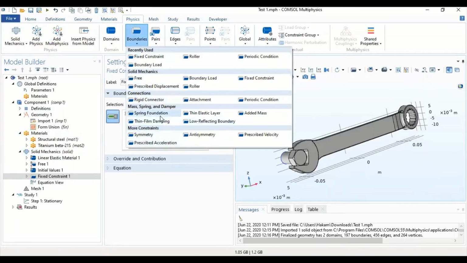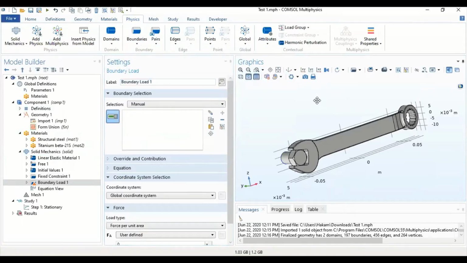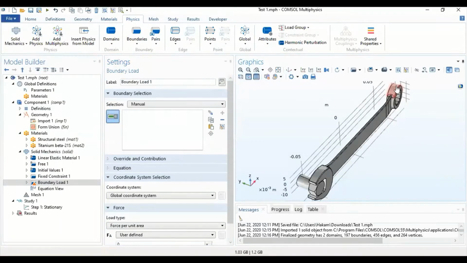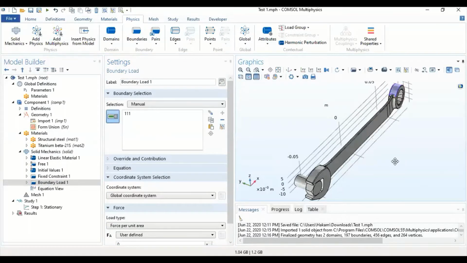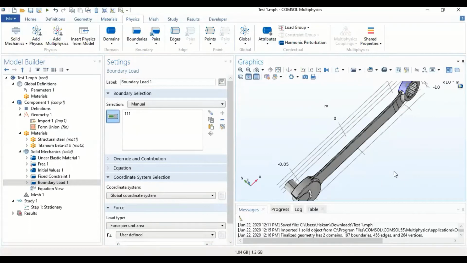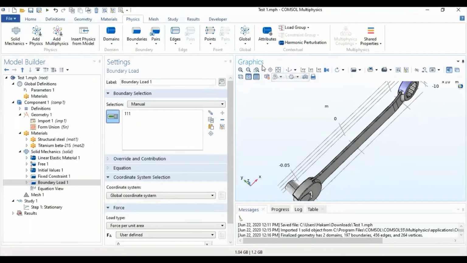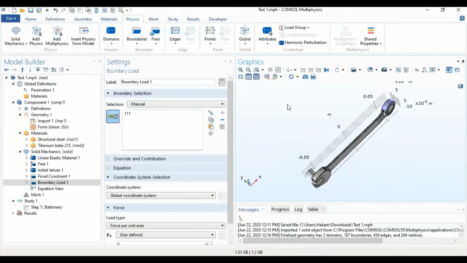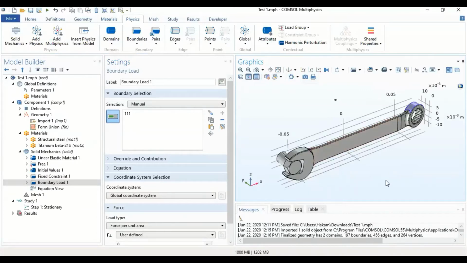Then I can select a boundary condition from here, which is boundary load. The boundary load is going to be applied on the far end of the wrench. So this is my boundary load. I can use the tools here or the buttons here to adjust the geometry, so I can either zoom extend like this or go to default view, which is this isometric view.